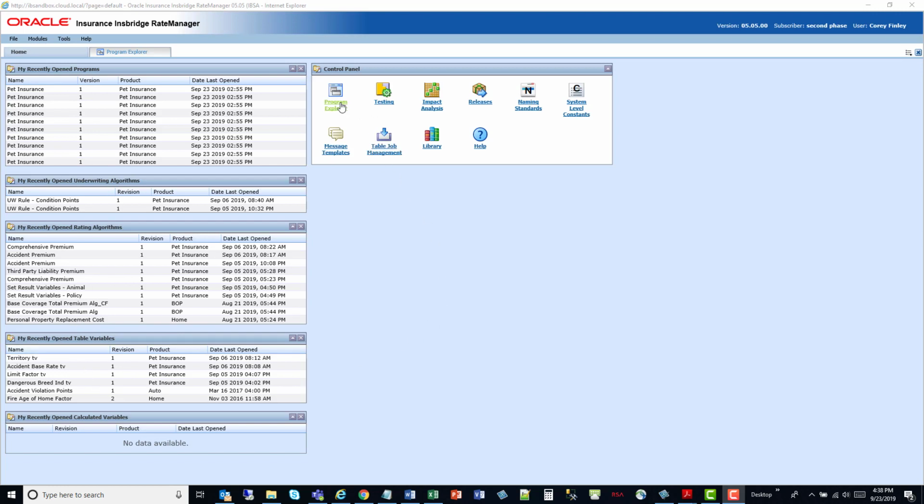In the control panel, we have the different modules that are available to the user. Program Explorer is the main one that has all our programs. You have a testing module to be able to test against your programs in different environments. And you have the Impact Analysis module, which is a tool that shows the effect of potential rate changes on your entire book of business to see if those changes will have the desired effect that you would expect. All right, so let's just go ahead and go into the Program Explorer.